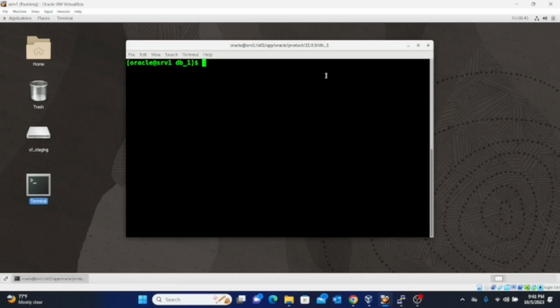Clear? Our next step will be to run the netca from the 21C DB home. Now to do that, we have to first export the 21C Oracle home. Remember, we just did that for the 19C Oracle home. So we need to export that. That has been done. And then we'll run the netca from that location.